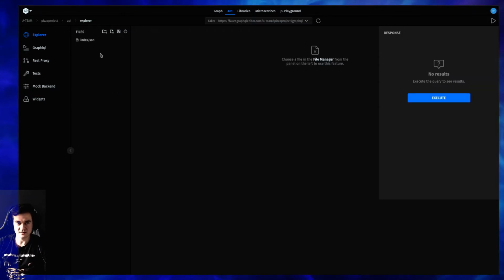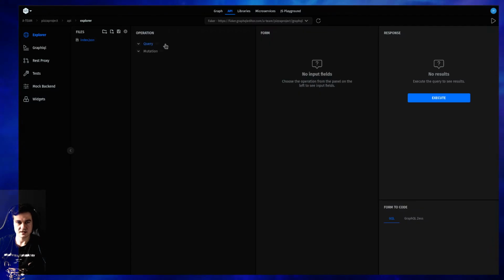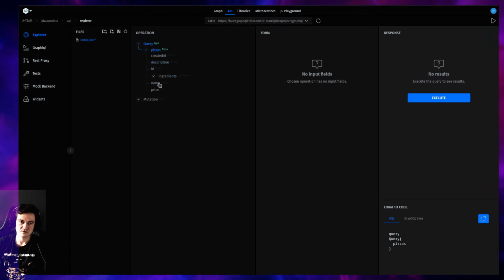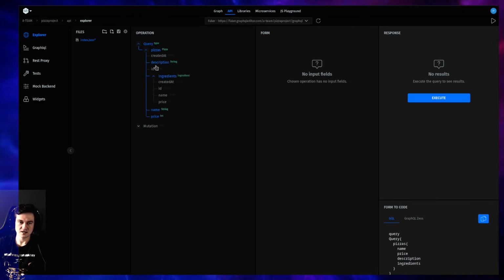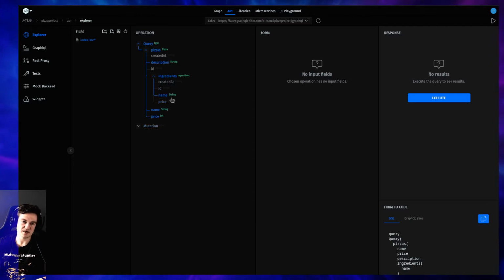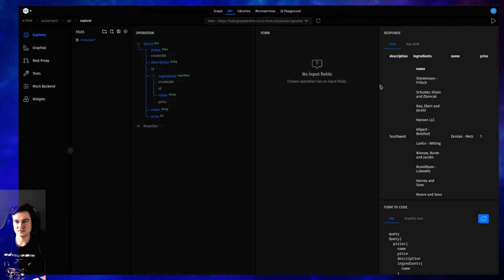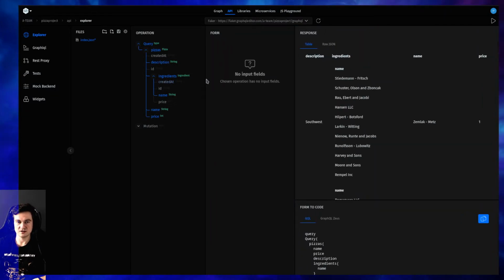I'll create a file, I will name it index. Click it. As you can see, I have my query, pizzas. I have my tree Explorer here. I want to query name, price, description. I don't care about createdAt because I'm in the menu. But I want to know, of course, the ingredients. And when I query the pizza, I just want to know the name. So let's do that. Okay, I will shrink that a little bit as we don't have any form fields here.